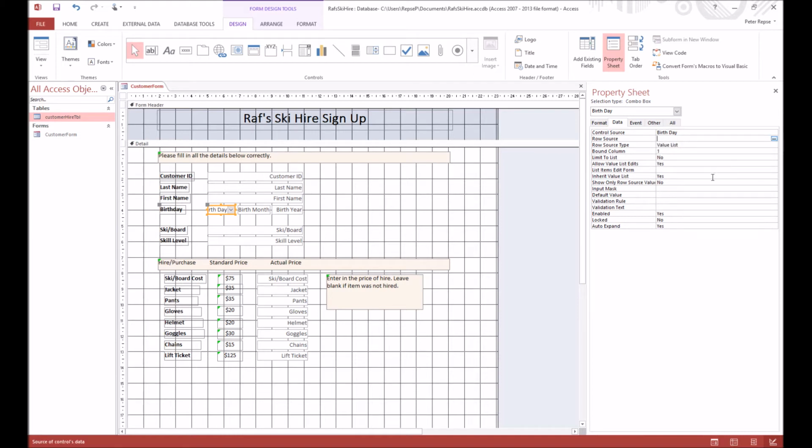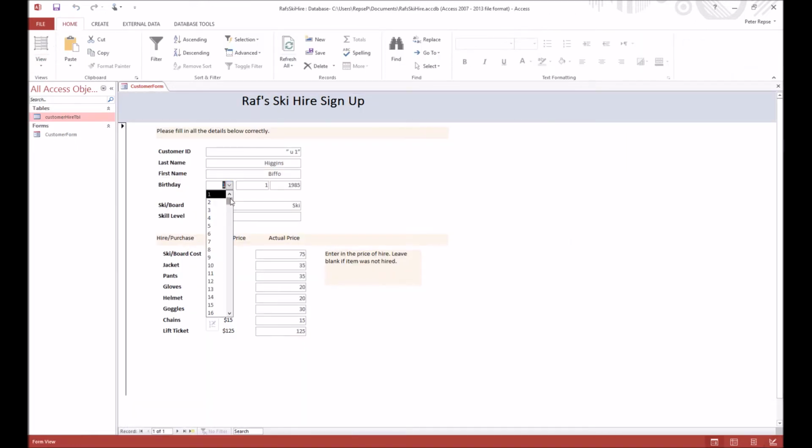So row source, it's going to be the day. So it's going to be 1 to 31. So we're just going to go 1, 2, 3, 4, and so on. I'm going to fast forward. Okay, we've entered all the values that it could possibly be. I put commas in, but it automatically changed them to semicolons, which is the correct way to space out all of your values. And now if you want, we can have a look at that. So if we go to view form, you can see here we can choose when we were born. Isn't that great?